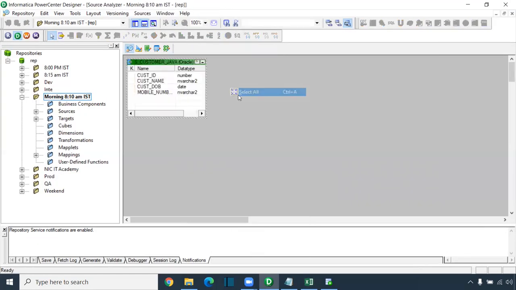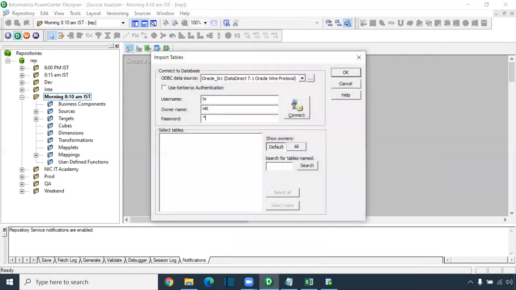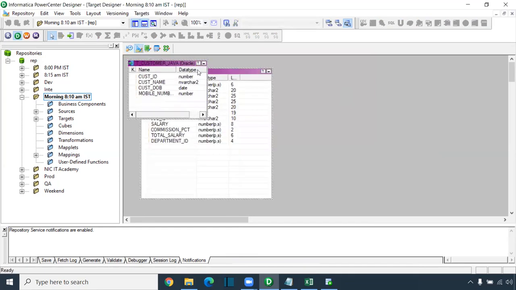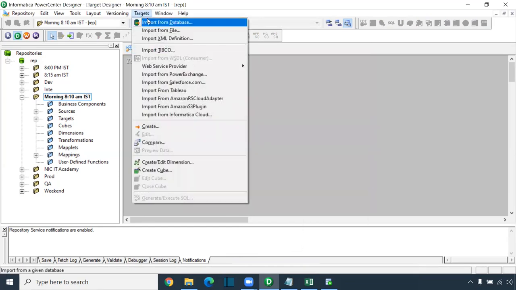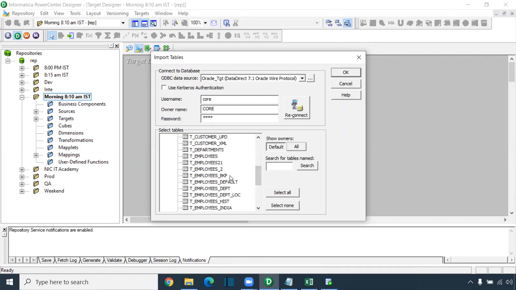The source, I'm going to take the source table. I'm going to import it from HR, and I can take the source table S_customer_SCD. And the target, we'll take this target table, T_customer_SCD_date.